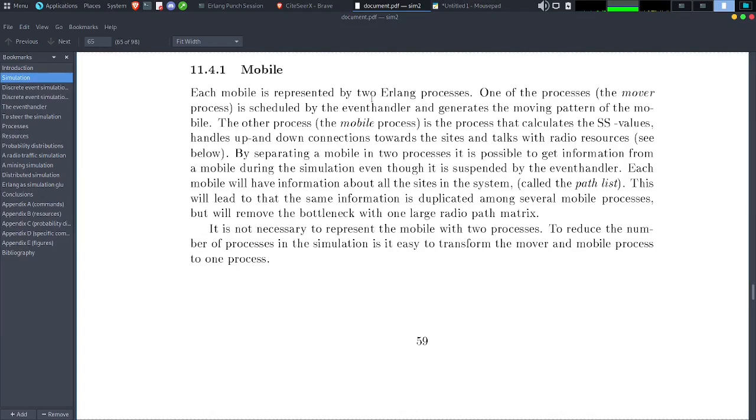Each mobile is represented by two Erlang processes. That's interesting, so one mobile, two processes. We have the mover process, which is scheduled by the event handler and generates the moving pattern of the mobile. The other process, the mobile process, is the process that calculates the SS values. By separating a mobile into two processes, it is possible to get information from a mobile during the simulation even though it is suspended by the event handler.